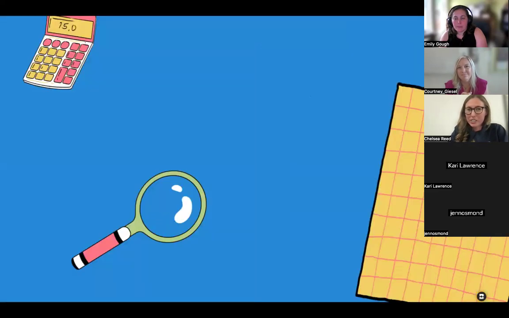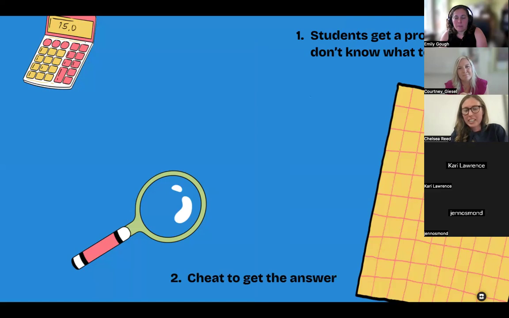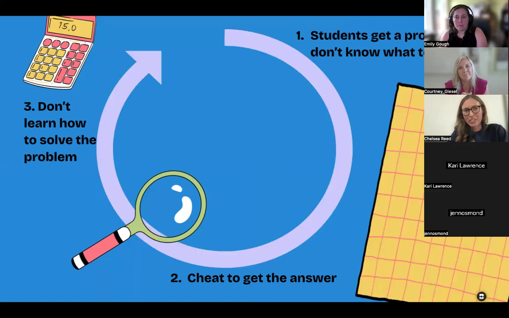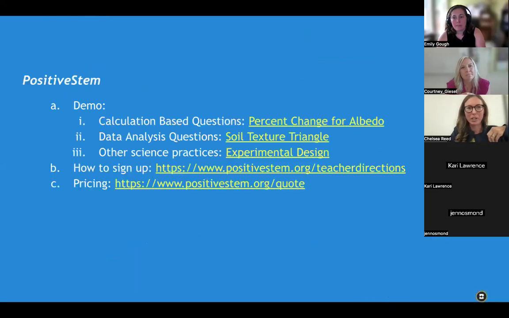There's a lot of reasons why students cheat. One of the reasons I think that students cheat is just that they get a problem that they don't know what to do, and then they cheat to get the answer, and then they still don't learn how to solve the problem. So then they're stuck in this vicious cycle. And that's really hard to get out of that vicious cycle with cheating. So I think students need more scaffolding and more practice, which is the big part of why I created the environmental science course on positive STEM.